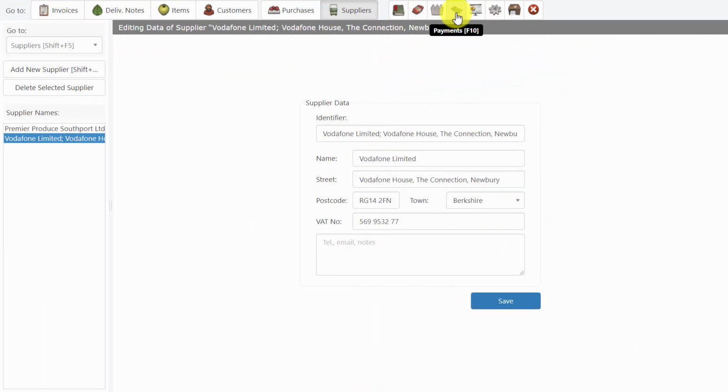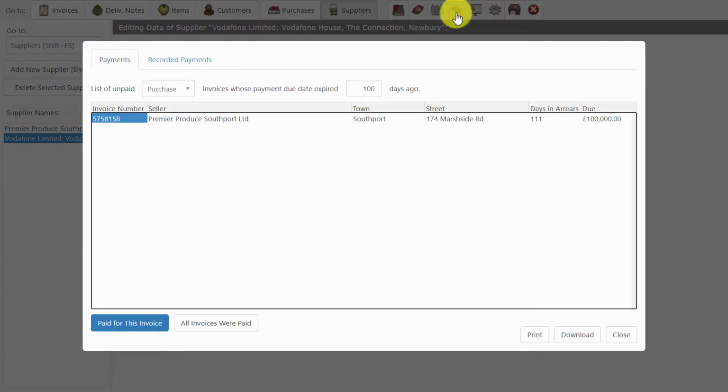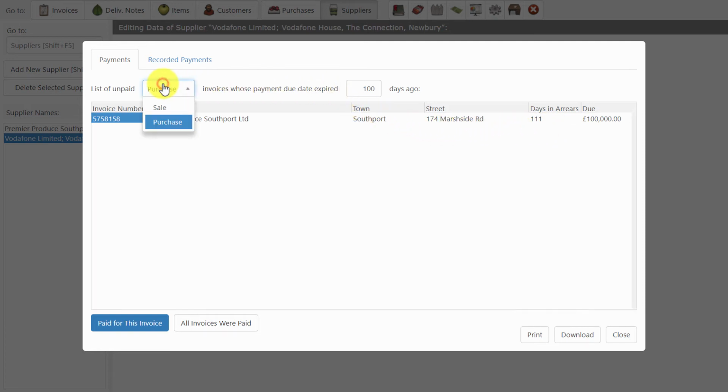The next feature is the payments. In this case, you can see the purchase invoices. It's 111 days in arrears. It's one invoice, £100,000 left to pay. We see this invoice because here is selected that we are interested in purchase invoices whose payment due date has expired 100 days ago.